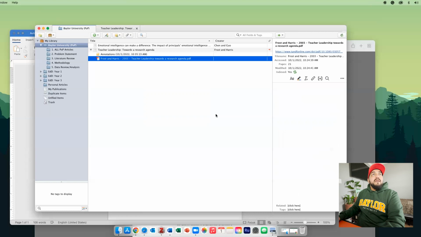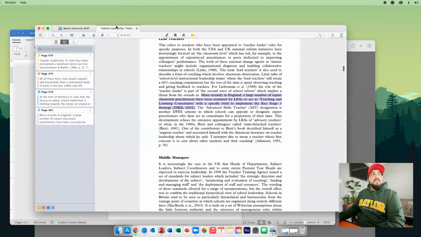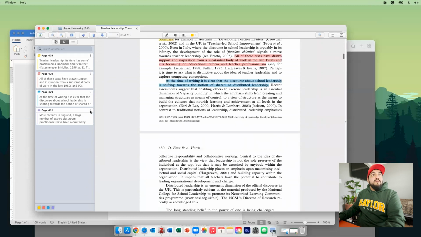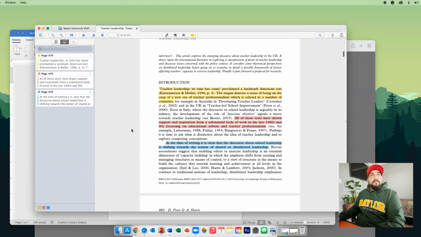Now, if I go back to my PDF, okay, so I have it pulled up here. So there's all of those. If I want to delete one, I can right click. I can change colors. I can edit page number or edit highlighted text. I can also delete it if I don't want it anymore.